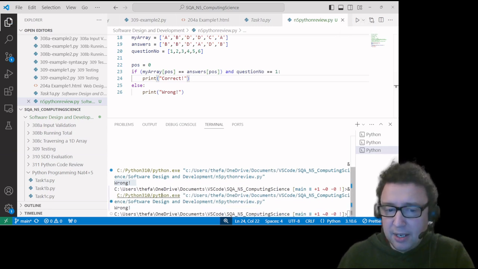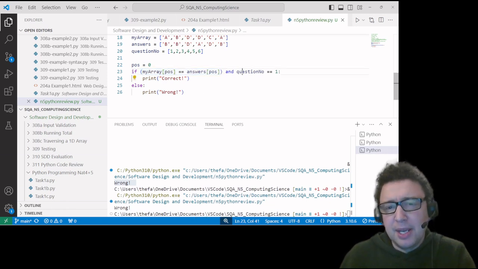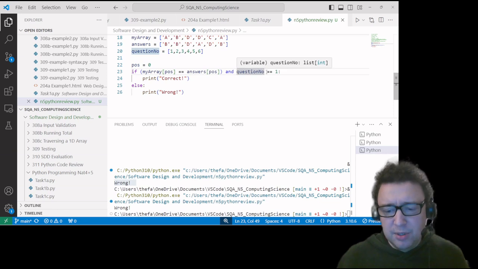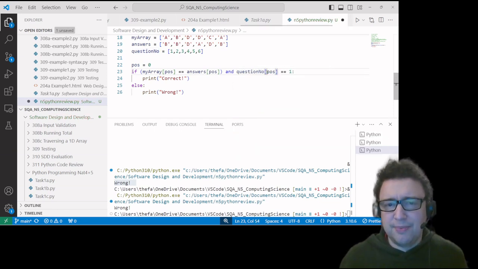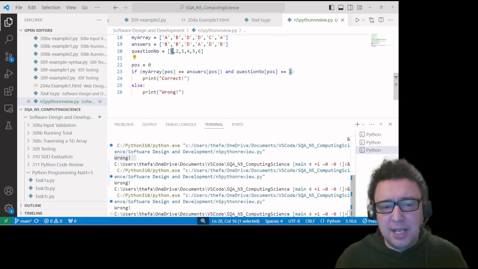Well, it's going to say wrong again, but why does it say wrong? This evaluates as false. Okay, so we know that it's not going to print correct. But this also evaluates as false because we've not actually set question number to be number 1. We've set it to be an array. So you've got to remember to use question number pos. So question number pos will take the first item of the question number array and evaluate it. And now it still says wrong, but it works correctly.